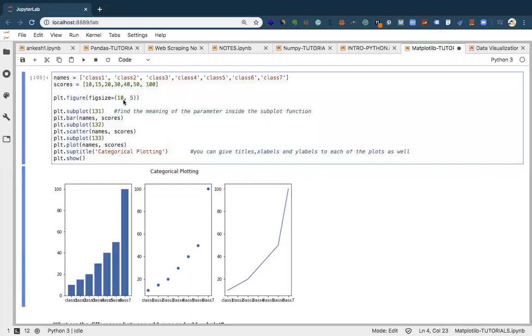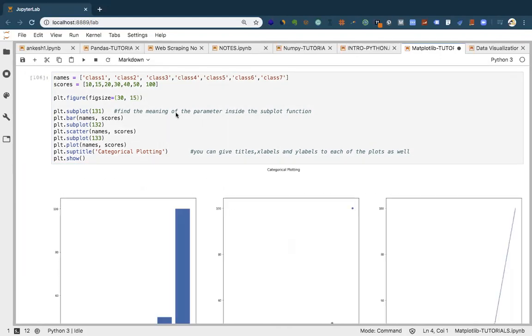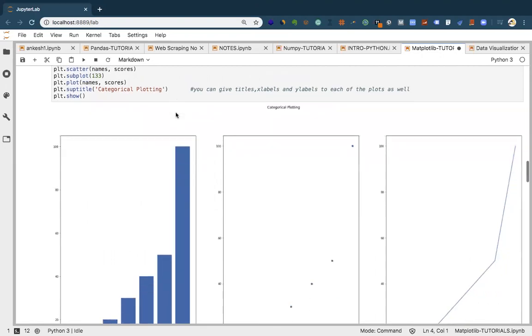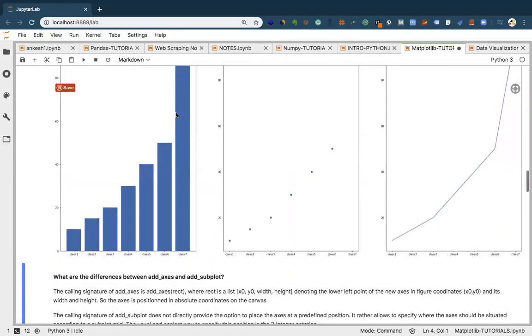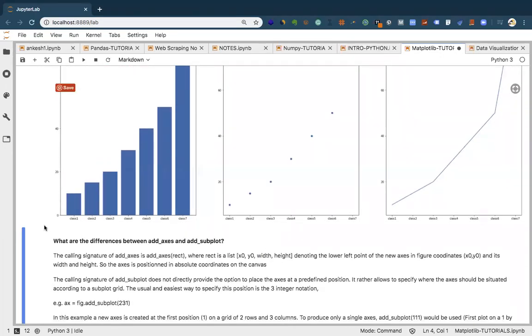We can also go extreme. Maybe instead of 20, let's make it 30, and then let's say 15, right? Let's plot. Now you see that this one has become bigger. It's become way bigger. Now you can see the x-axis is very clear. The class 1 to class 7, you can see it very clearly. All right, I hope it's clear now.